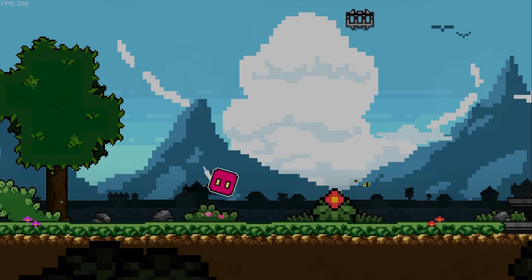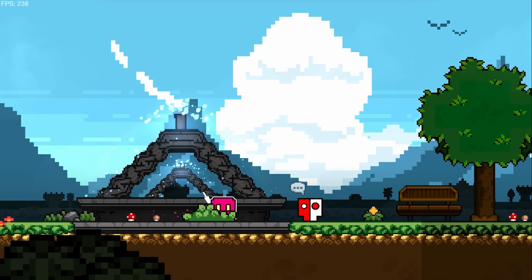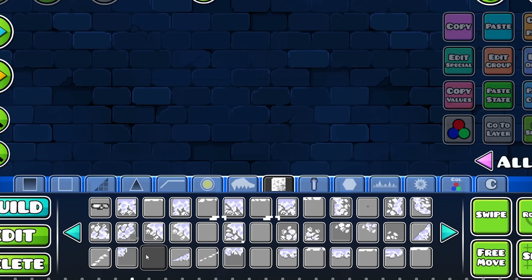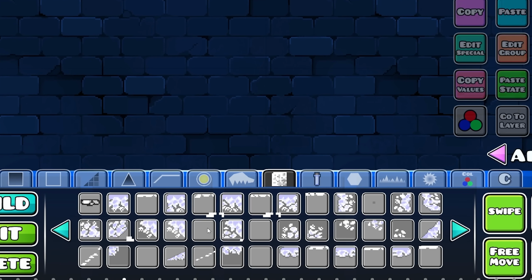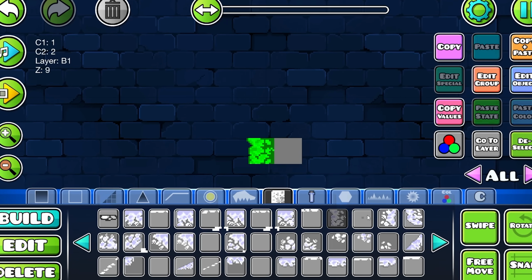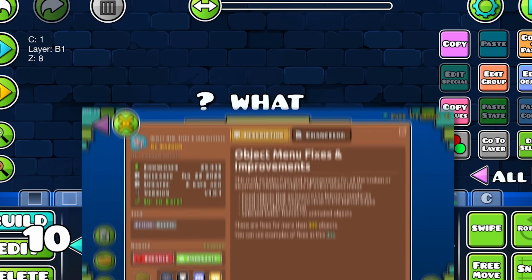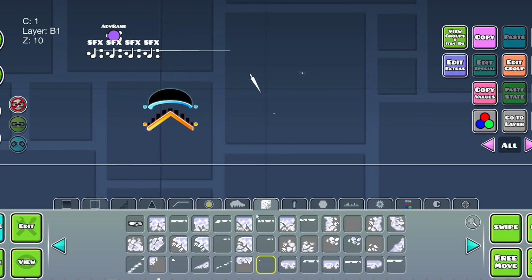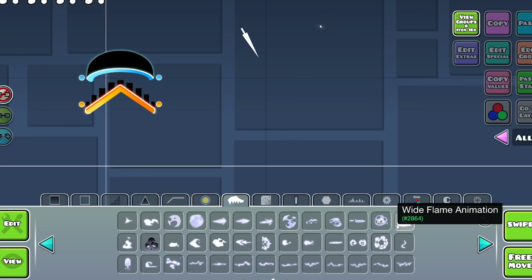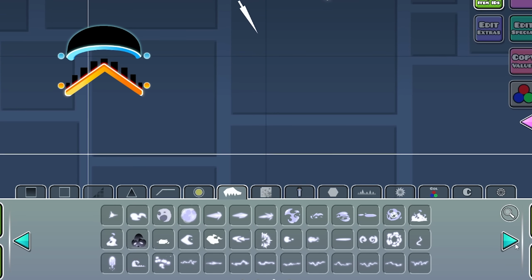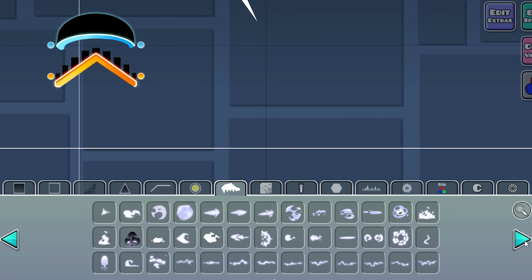This next mod is pretty simple, but it's also kind of a game changer. You know how in the editor's build tab, there are some objects that just don't really work? Some are out of their buttons' boundaries, some are not centered, and some are straight up invisible because of that. Thankfully, Razum made the object menu fixes and improvements mod, which fixes exactly that and also makes the animated objects a bit easier to see. According to the description of this mod, it fixes more than 300 objects, so huge shout out to Razum.